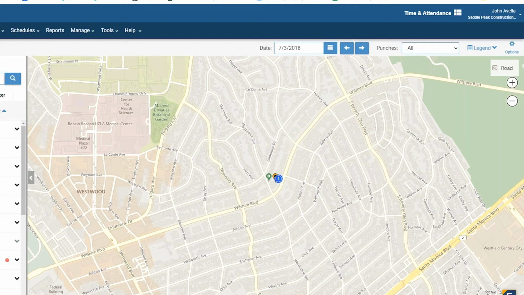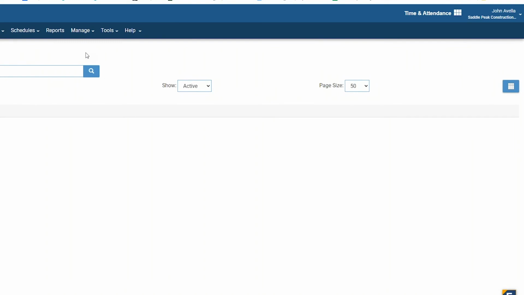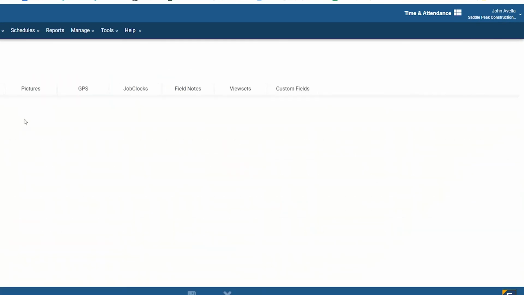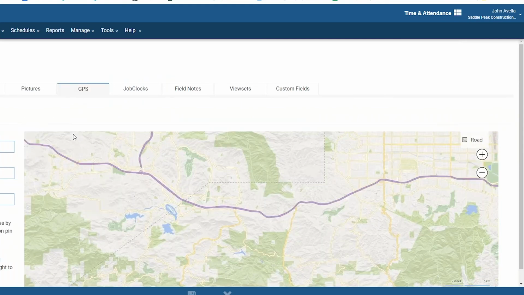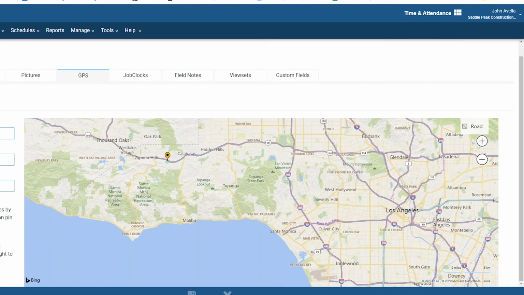So when I create a location, you'll have all the standard locations that you're working at. You can add new locations. But here, I could use Bing to gather the GPS information. Then I'll be able to determine how large the radius of this geofence that I want to set up.